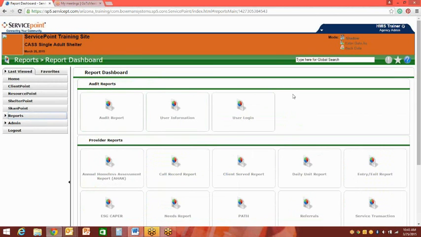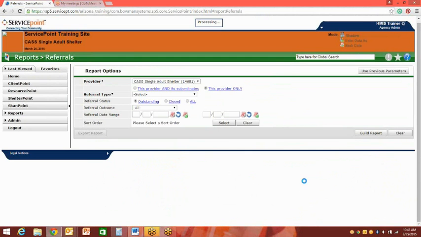On the report dashboard, find the button Referrals and click on that. Here we're going to build a report. Ensure the correct provider is selected. In the referral type quick list, here you can choose incoming referrals to provider or outgoing referrals from provider. For this example, I'm going to choose outgoing referrals from provider. For the referral status, you can choose if you want to see outstanding, closed, or all referrals. Then choose the date range of the referrals you want to see.